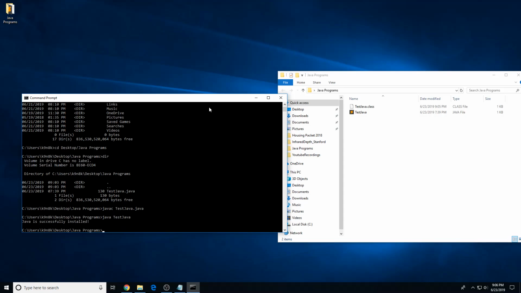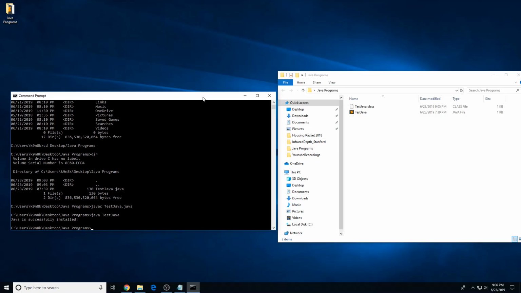Okay guys, so as we can see, we successfully installed Java on this PC. We set the path in our environment variables, and we were able to compile and run a basic Java program.